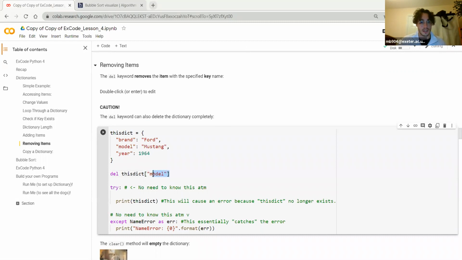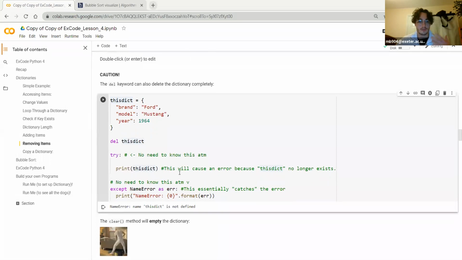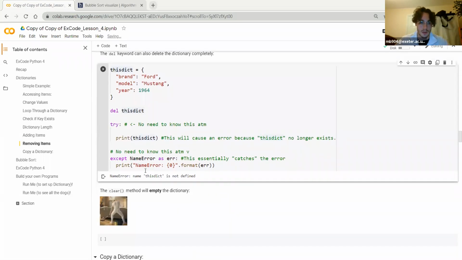Like for instance, if you forgot to put the key and you just use the name of the dictionary, it will actually delete the whole dictionary as opposed to just the single individual key value combination. So I've deleted it here by accident using del, and I forgot to use the square brackets and which value I want to delete, it will completely delete it.